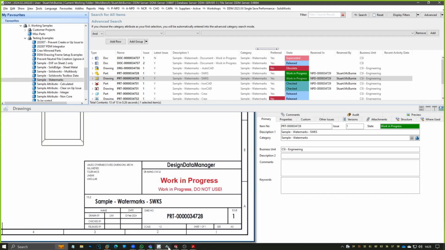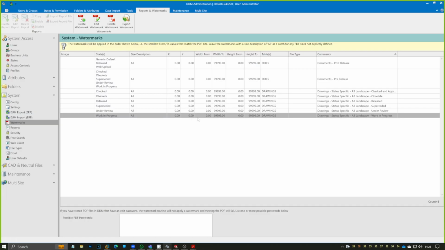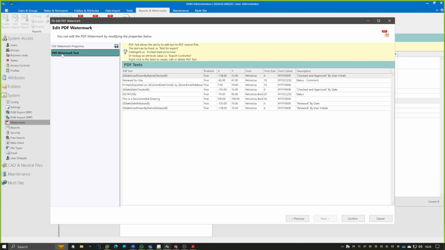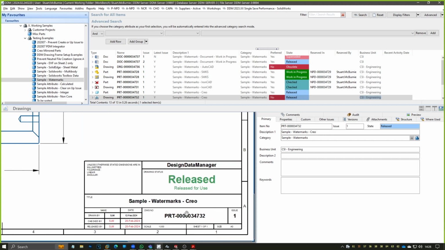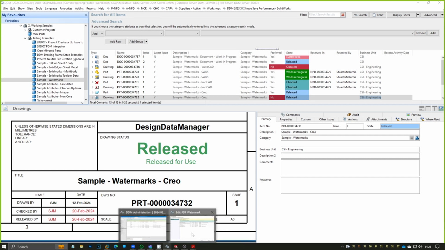Now, let's go back to the admin tool because I want to look at a released drawing. So, status released, only for drawings, all sizes. And if I go to my watermarks, I've got lots of things in here. The reason there are lots of them is because if I look at a released drawing and just scroll over, we see here on the title block, we've got the status, a comment on the status, and we know who checked it, who released it, and what the dates were. So let's look at how we apply that.